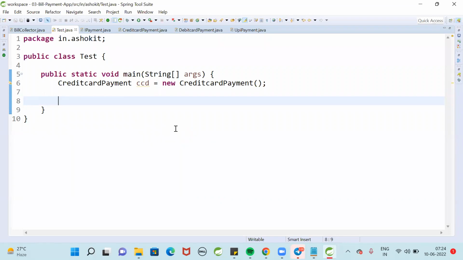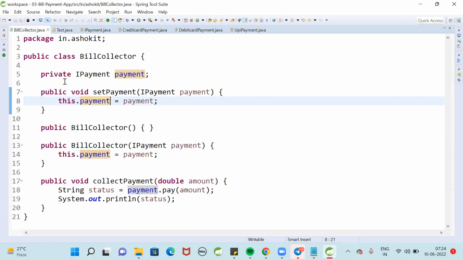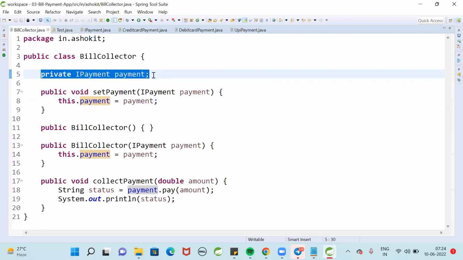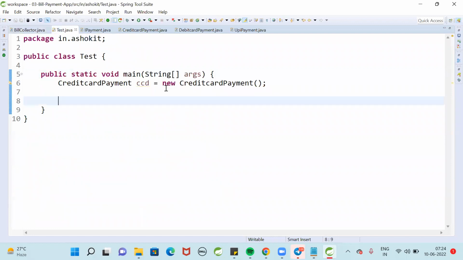I will not use a setter method. I will not use a constructor. I will access the private variable without getter, without setter. Directly I will access the private variable outside of the class and I will perform field injection.